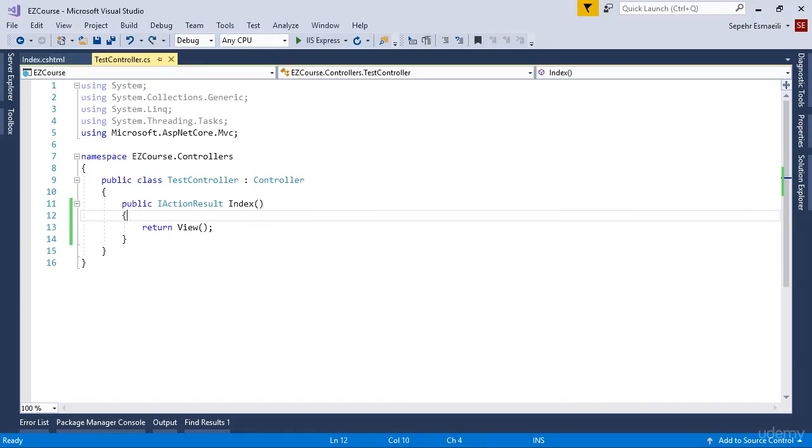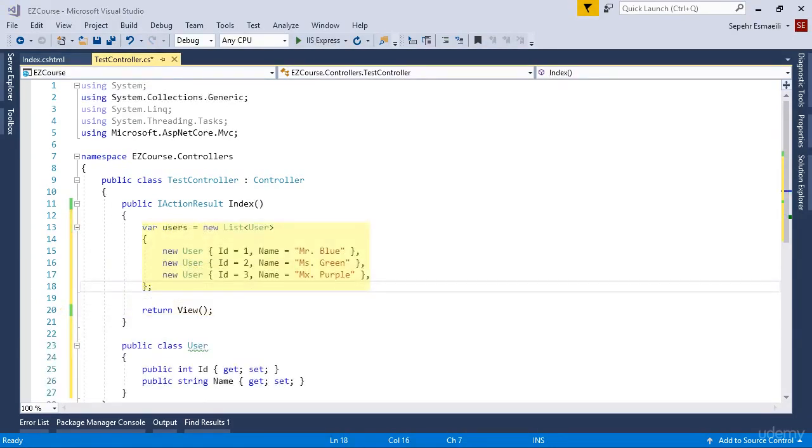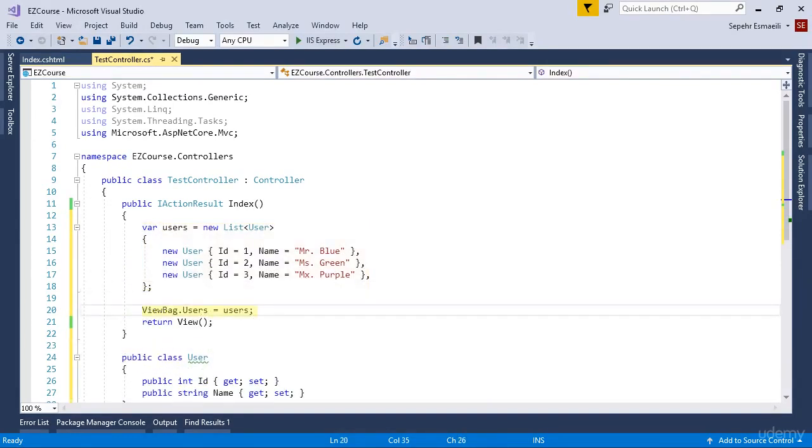ASP.NET MVC provides multiple ways to pass data from controller to view. To show how, I created this user class, and I also created a list of users inside our action. Now we have three options to pass this list to the view. The first option is ViewBag. ViewBag is a dynamic object, so on the fly you can give it a property and assign anything to it.